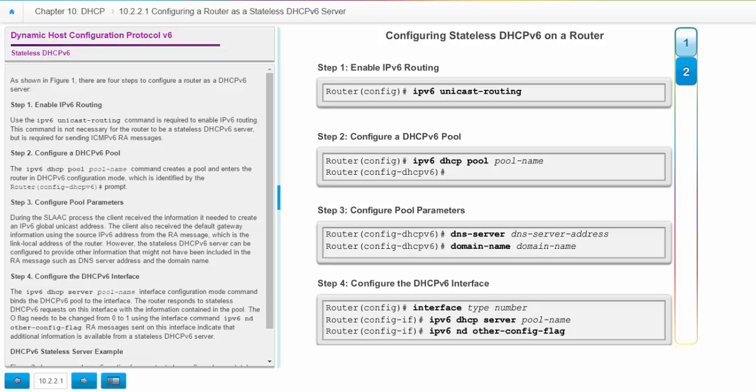Then you're going to configure the DHCP version 6 interface that is going to use that pool. So you'll go into interface and then the interface number, whichever one you're putting it on. And then you're going to say IPv6 DHCP server, give the pool name that you created. And then if we're doing stateless, it's going to be IPv6 ND other config flag.